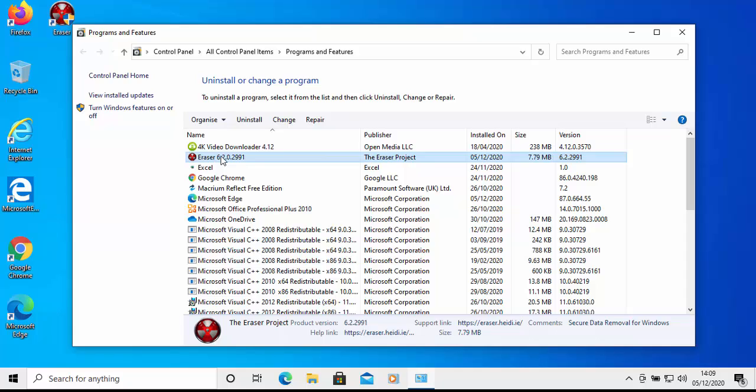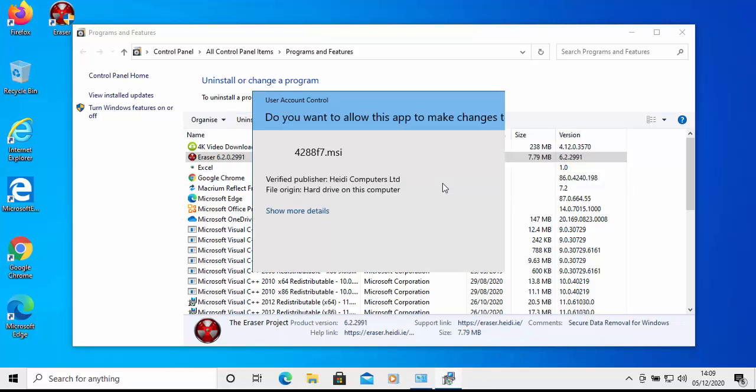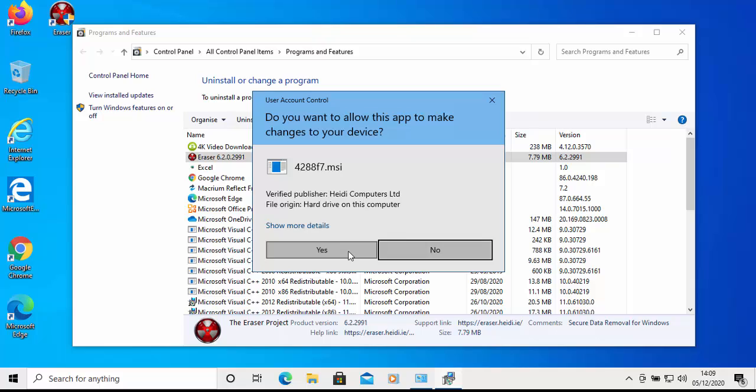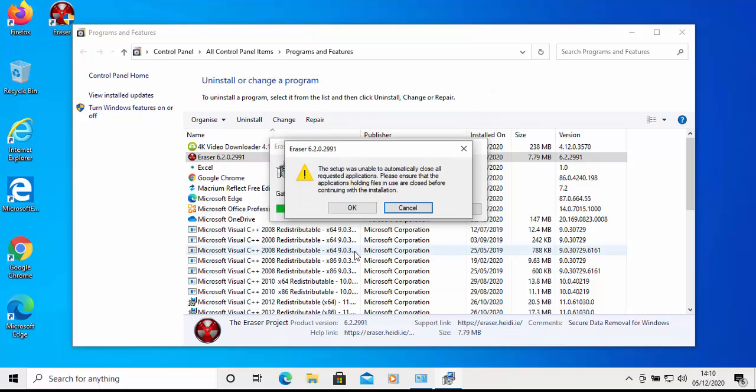Find Eraser in this list, left click once, left click uninstall, and then it says, are you sure you want to uninstall Eraser? Left click yes, and then left click yes on this screen here. And it says here, the following applications should be closed before continuing. Eraser.exe, so I'm going to select automatically close the applications and attempt to restart them after setup is complete. So move your mouse over OK, left click once, and it says setup was unable to automatically close all the requested applications. Please close the applications holding files in use before continuing the installation.